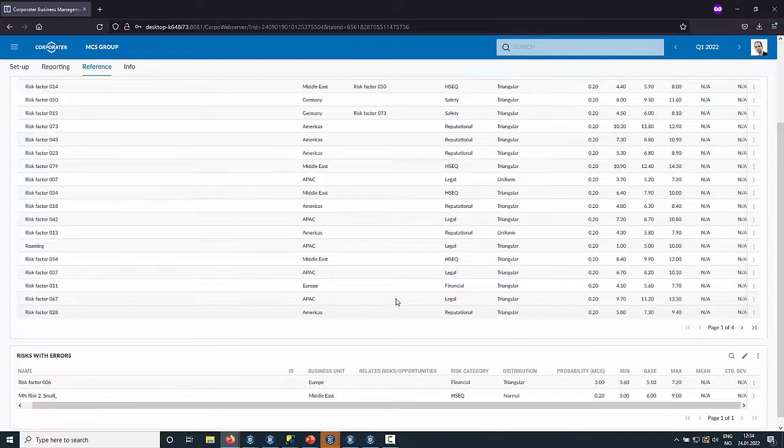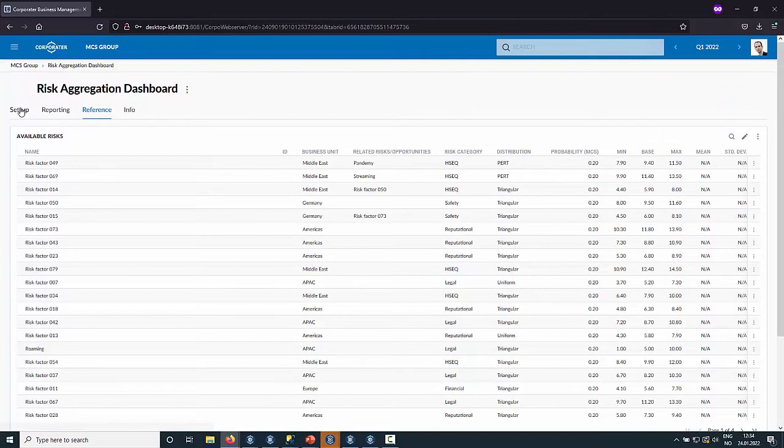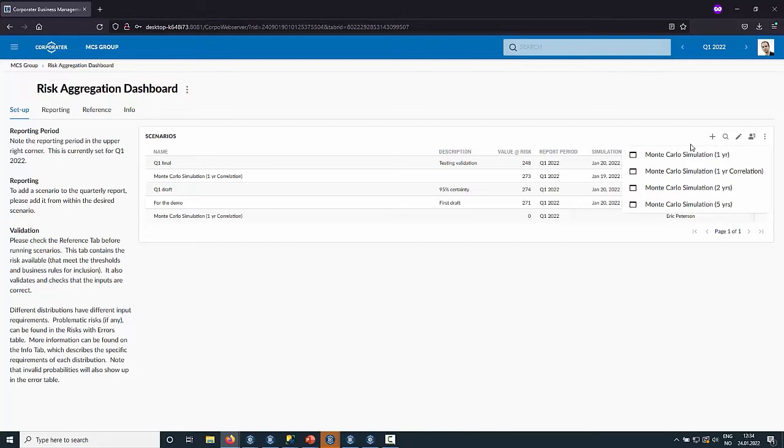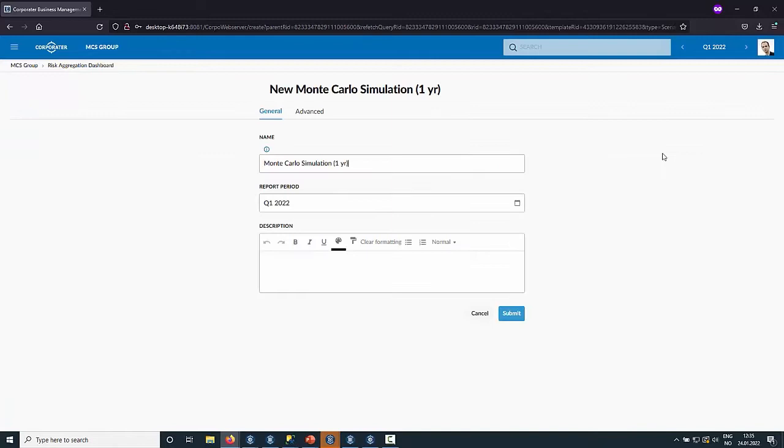Okay. And then when we want to create a new risk simulation, we can have different types of simulations set up. This is like a single year simulation. This is one that will have a correlation matrix. You can also set up different time windows, like 2 years or 5 years. But for this demo, we'll just do something with 1 year. It's for the demo. This will be for the reporting period of Q1 2022. If you want to make a description, because it's iterative, we could just say that this is the first draft. And then we just hit submit.